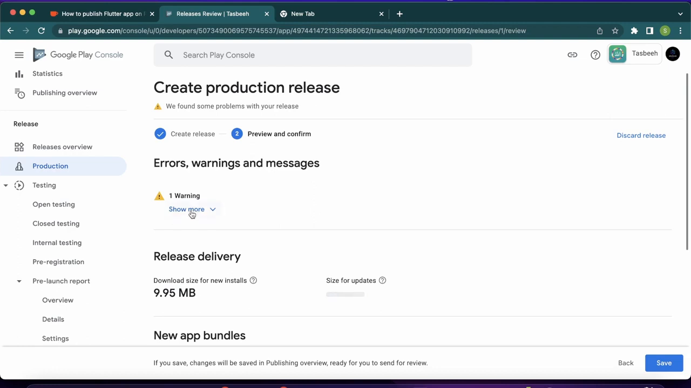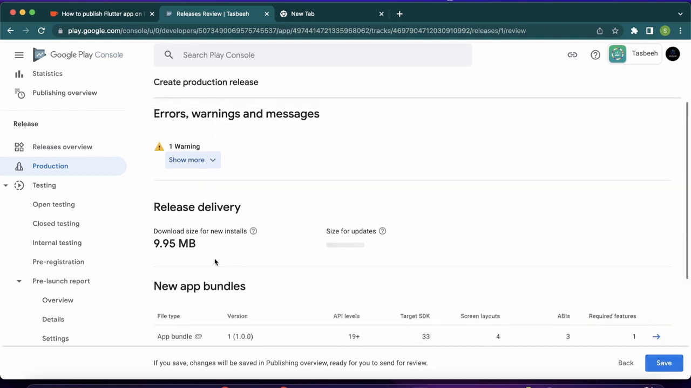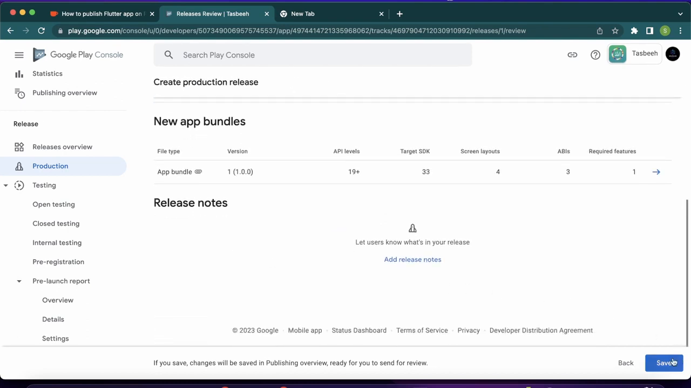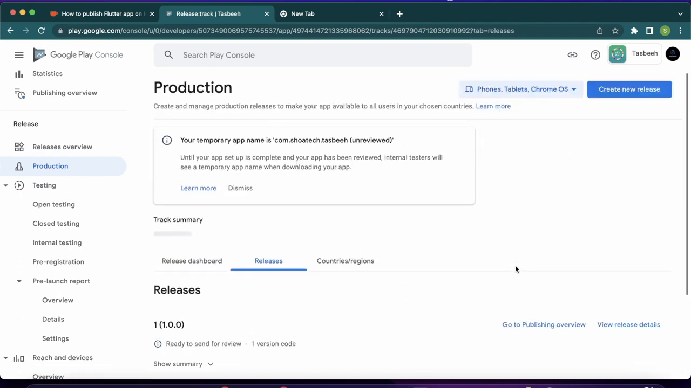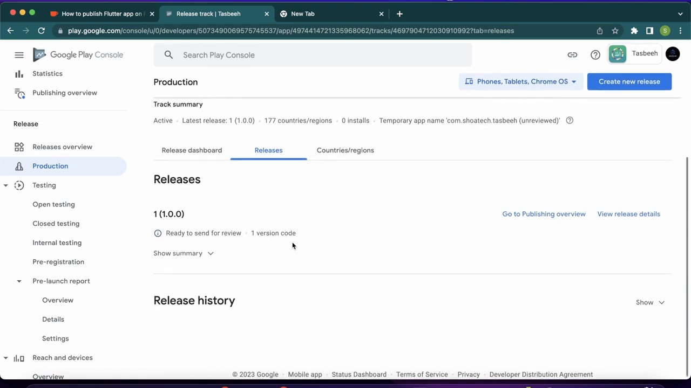There is one warning, so you can just ignore it. Usually with a Flutter application there is always one or two warnings, so that's nothing to worry about. Now everything is set. Now we can actually save it. Okay, now we saved it. As you can see, the release is here and it's done, and it says ready to send for review.